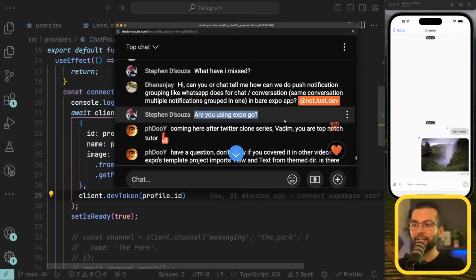Are you using Expo Go? Yes, so far we are using Expo Go, but in the next tutorial, when integrating the video, we're going to build a development client.